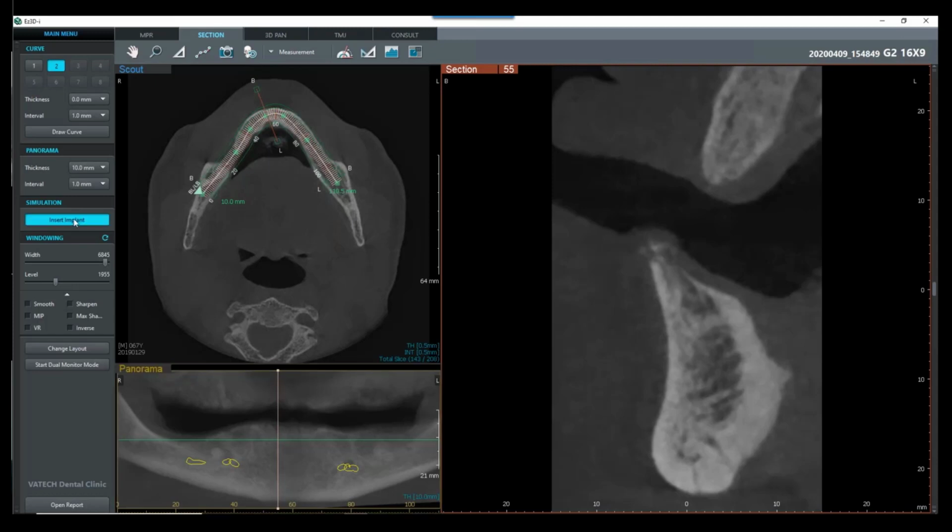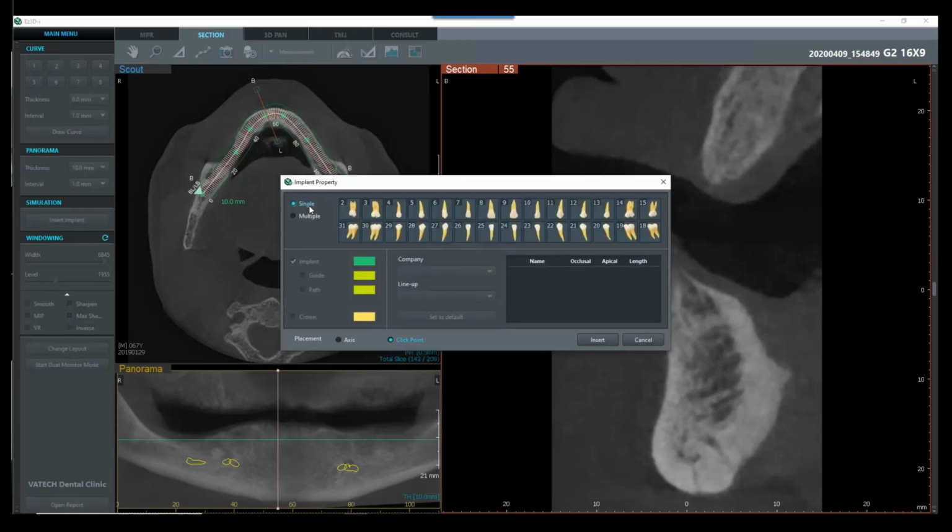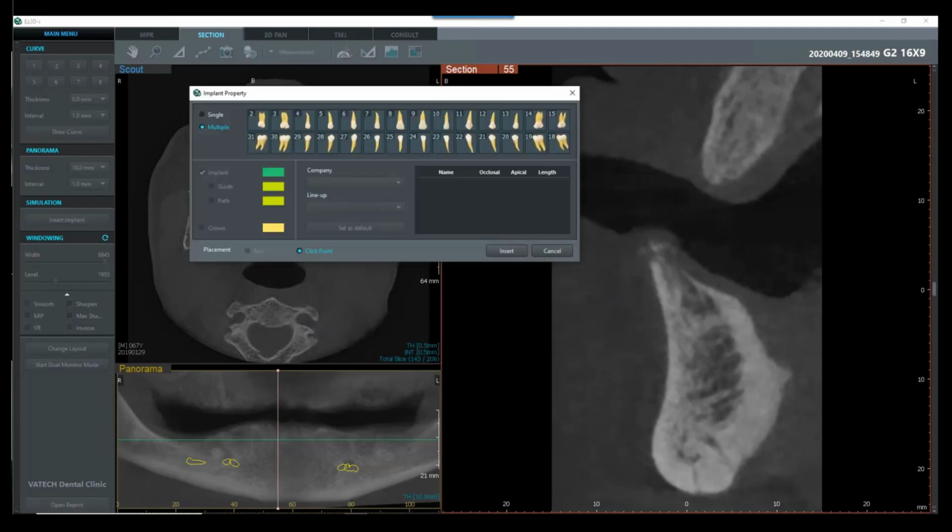So Paul talked about single. I'm going to do multiple here, and I'm going to go for click point. We're going to go 27, 25, 24, and 22. So we're going to place our 4 implants. You can see they've all been preset to Straumann as I click through there. And I'm going to go ahead and click on insert.